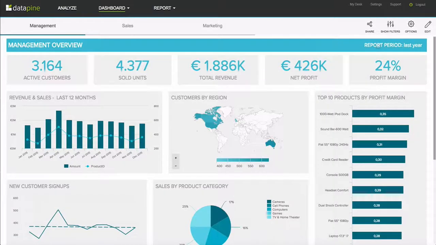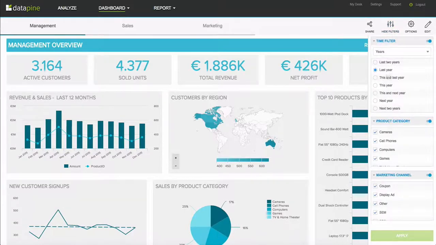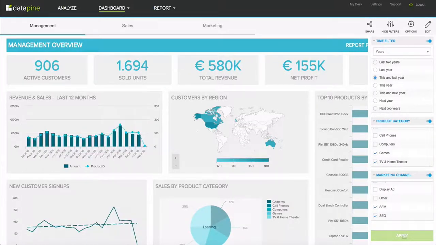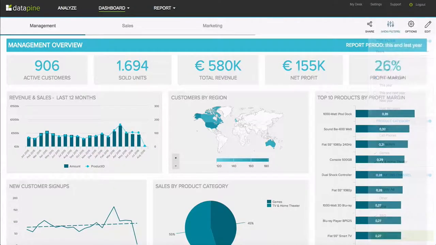Part two is interactivity. So just imagine I receive this dashboard and I want to change it from this year to this and last year, and then in product category, just games and TVs and home video, and then with marketing channel, just online marketing, so SEM and SEO. I apply, I'm asking that question of the dashboard, and I'm getting the result straight away. And I can hide the filters and then move on with the analysis.